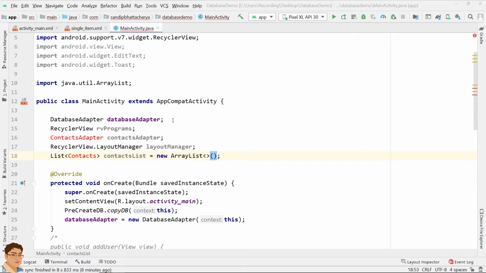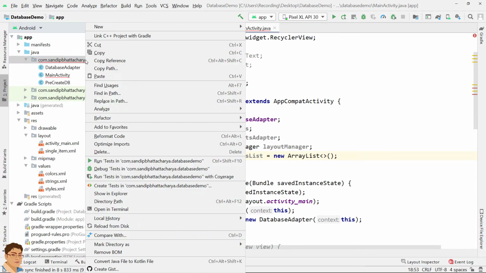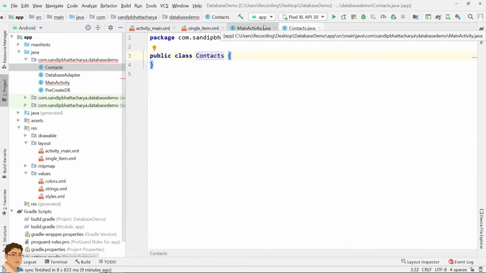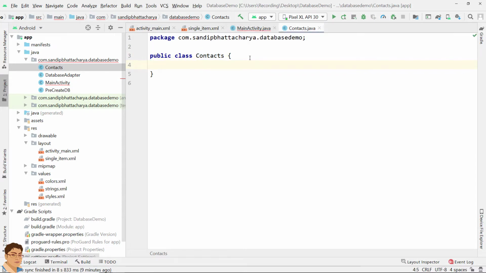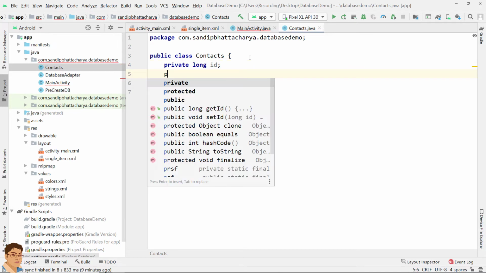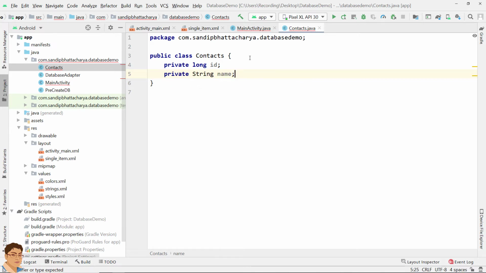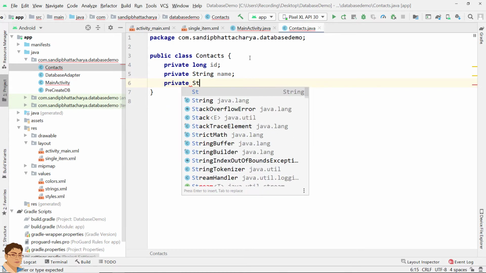I will create a contacts class to contain and model the information and make it easier to implement. Right click on the package, new, Java class, name it contacts and press enter. Here declare the member variables: private long ID, private String name, private String email.